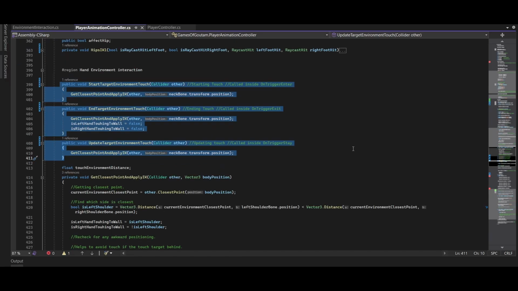Let's start by looking at how we trigger the environment touch system. I have created these three public methods here: start trigger environment touch, update trigger environment touch, and end trigger environment touch. These are meant to be called when the character begins touching, continues touching, and stops touching the environment. Each of these methods takes a collider as a parameter. This represents the object in the environment the character is interacting with. It could be a wall, pillar, or any other surface.